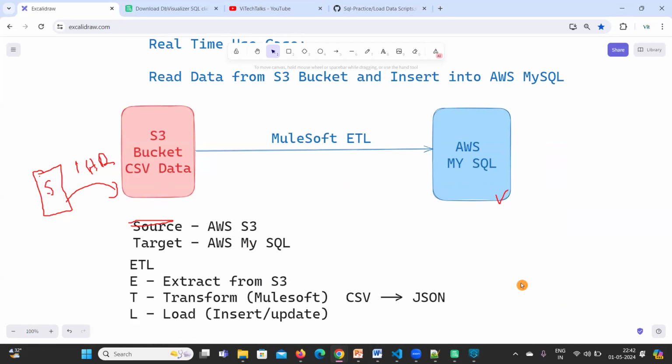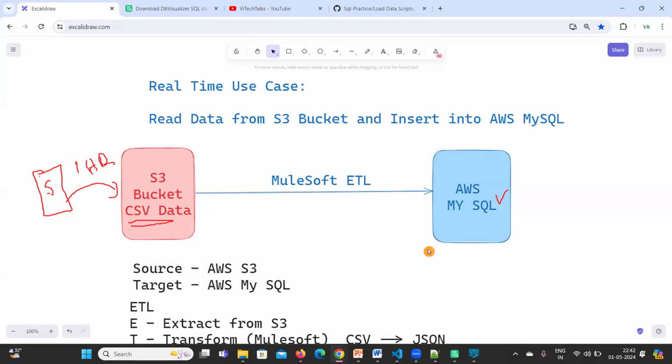Let's see it in a practical way. By using the MuleSoft ETL process, we are going to read the data from the S3 bucket, extract the data, transform the data from CSV to JSON, and load it into AWS MySQL.